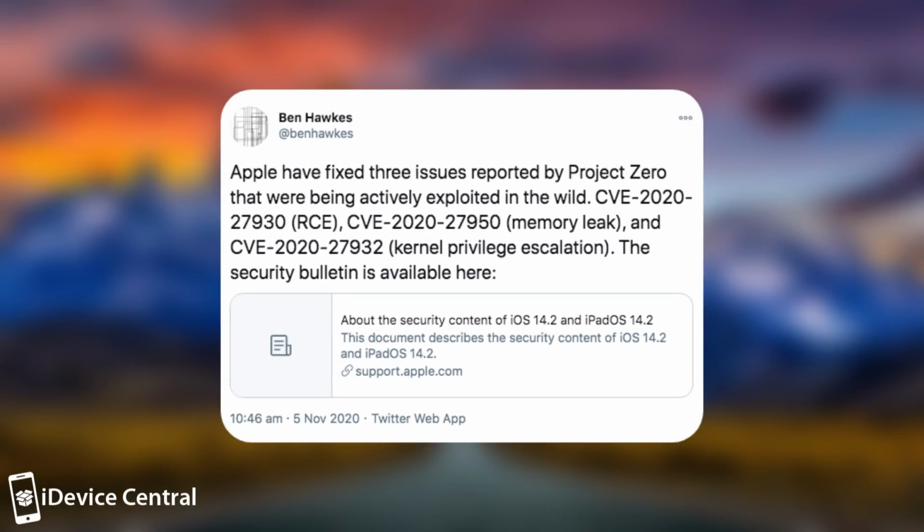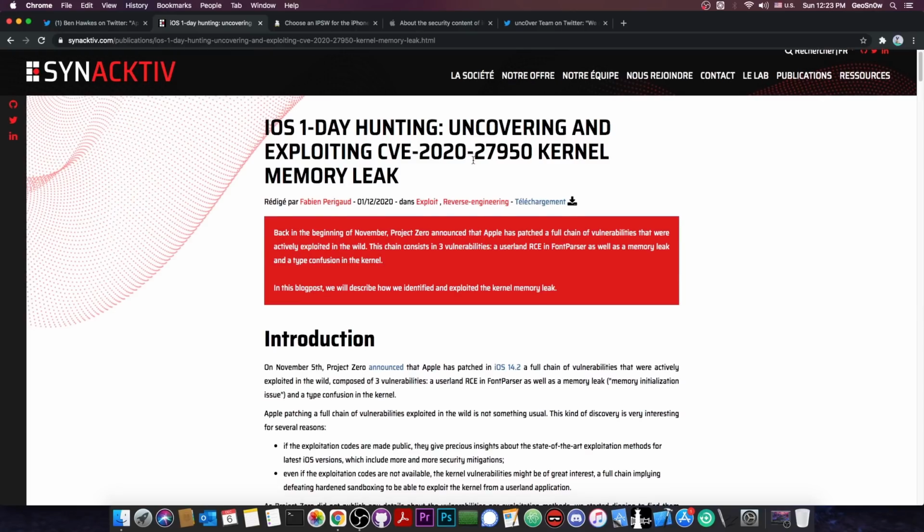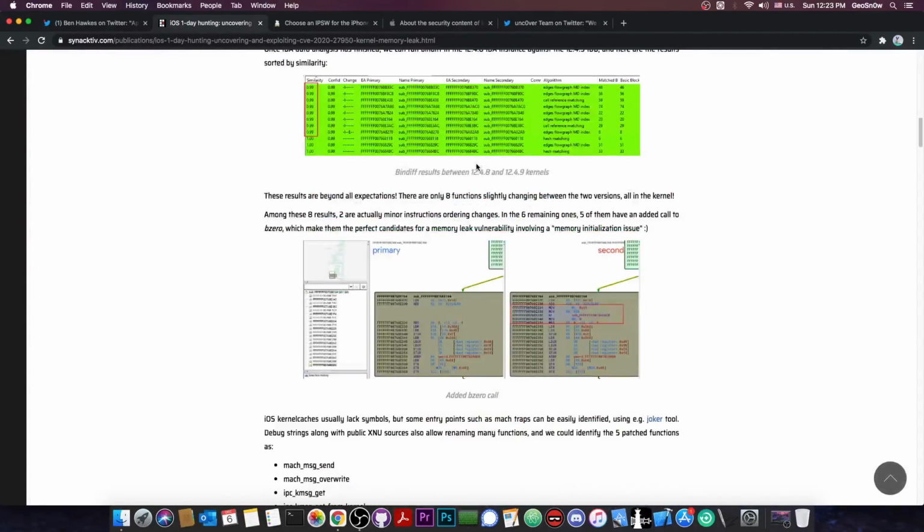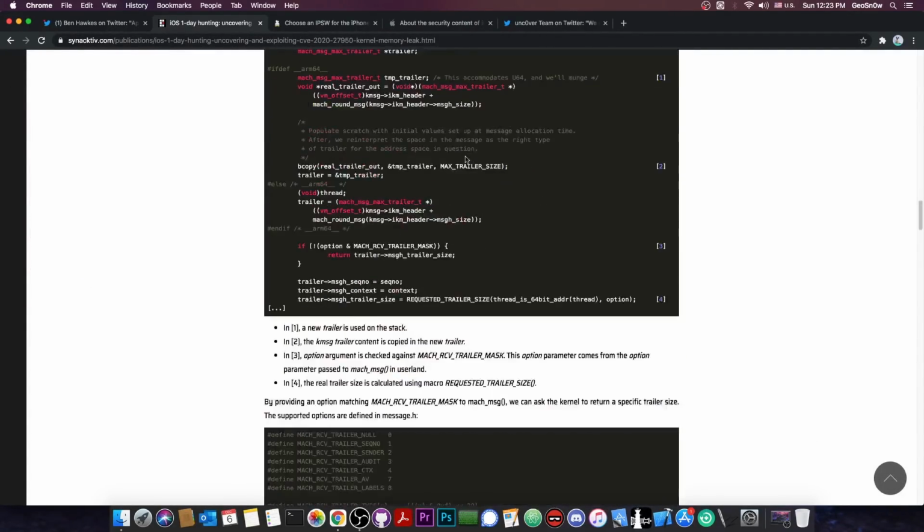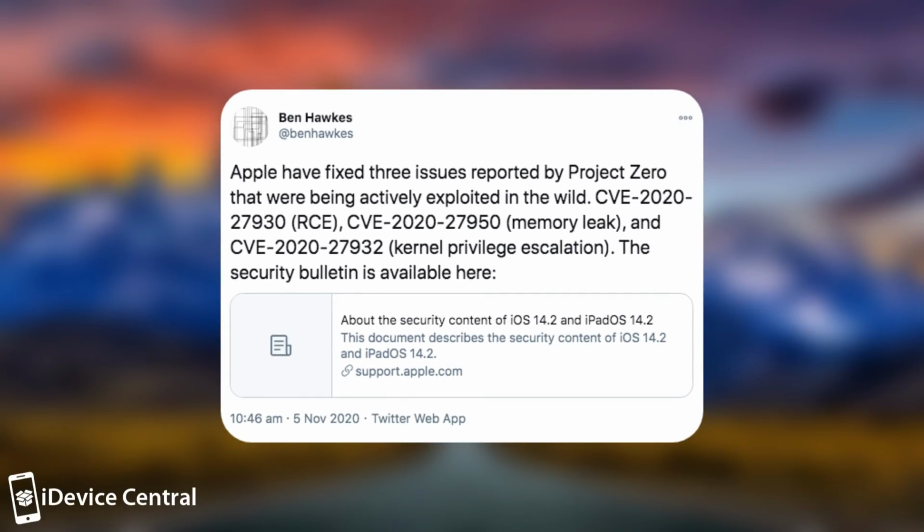And they also say here, quote, CVE-2020-27930, which is a remote code execution, and then we have CVE-2020-27950, which is a memory leak, which was already released here by Synacktiv. They posted the exploit and a write-up about it, so pretty cool. CVE-2020-27932, which is a kernel privilege escalation. This is actually important. This one can indeed be used for a jailbreak. The RCE may be usable too, but the kernel privilege escalation is actually the important thing.